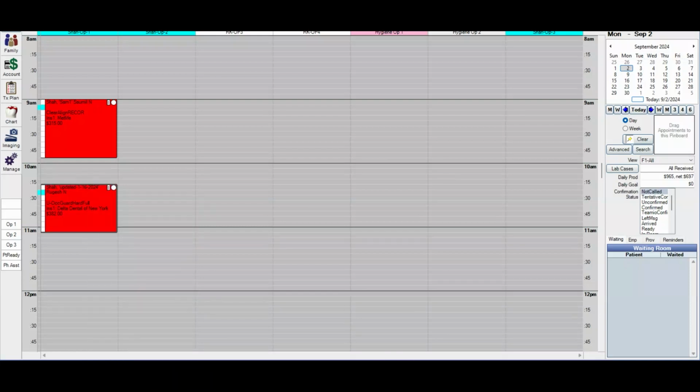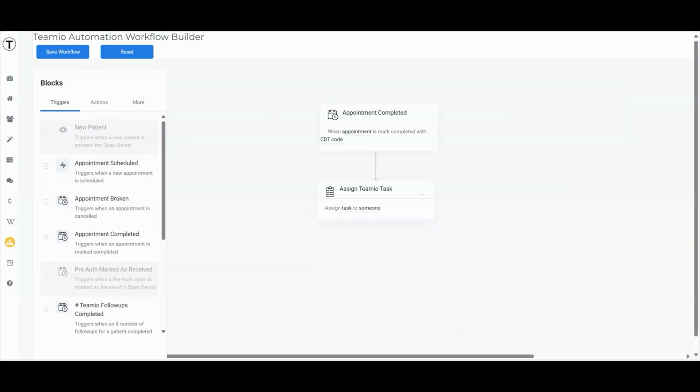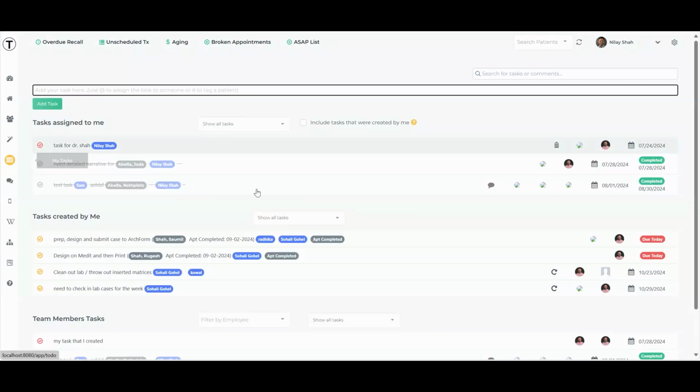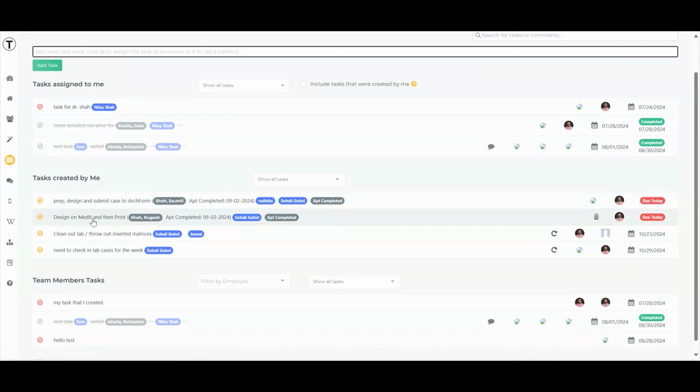And then we're going to head back over to the Teamio console page. Let's go over to the task page. All right, and the task is already there. Right here: design on Medit, and then print. It tags the patient, appointment completed September 2nd, and assigns it to the actual clinical assistant who this task is assigned to.